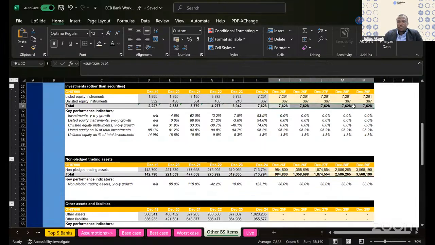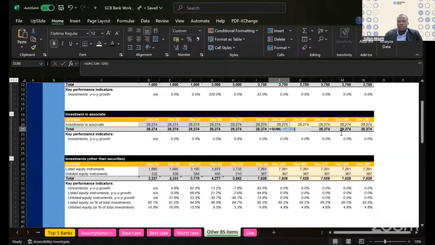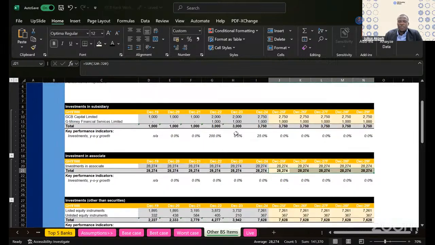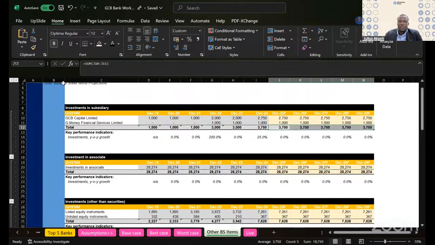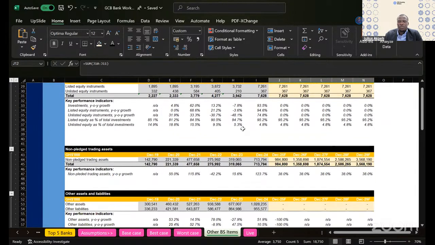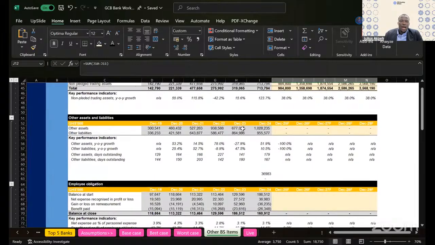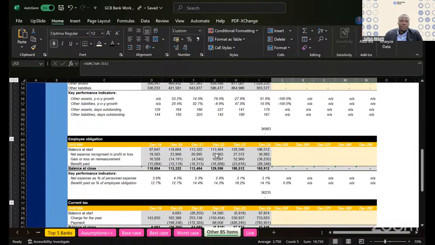Let me just do a few of these things here. Format these things a bit. So we are done with other assets and other liabilities as well. So that is it for other assets and other liabilities. Let me do this. Okay, good. Now, what's the next thing?